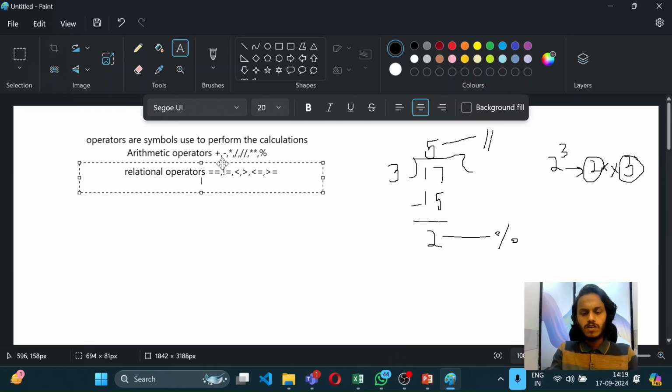After relational operators we have logical operators. That is: and, or, and not. Talking about these three operators, and means if you have multiple conditions, then and will say if all the conditions are true, then it will be true, else it will be false.